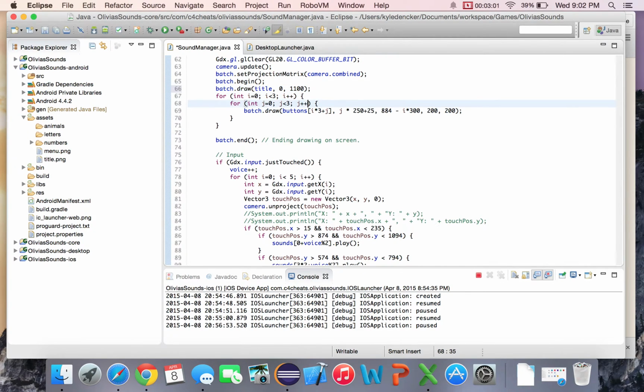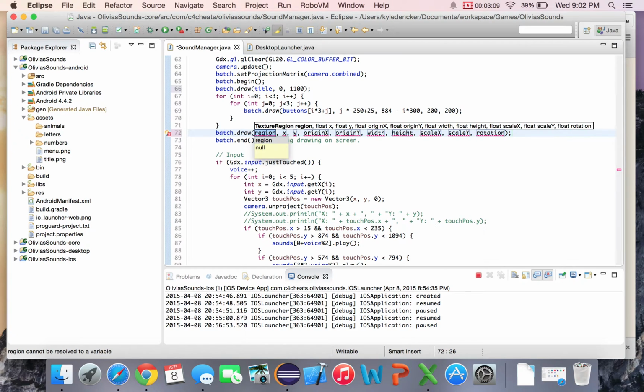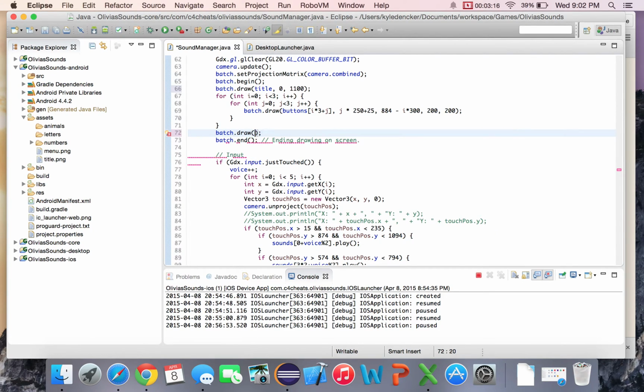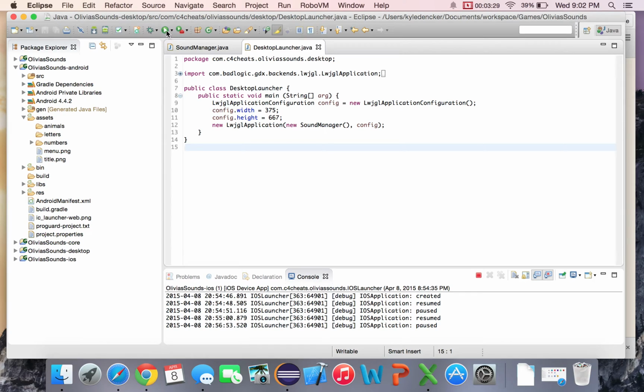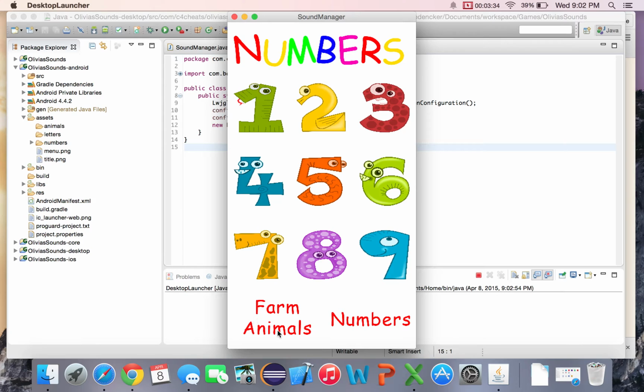Then on the bottom part, we're going to put our menu. So we're going to have batch.draw. Same deal, we don't need all this stuff here. And we're going to do menu, 0, 0. Make sure that these are in their correct spot and see what they look like. My menu I didn't take that much time to work on, but I like my title a lot. So load it up. I'll have farm animals and numbers, and there we go up here.